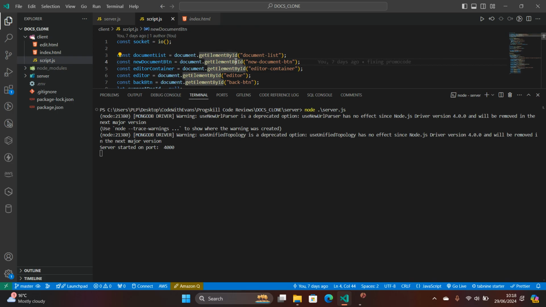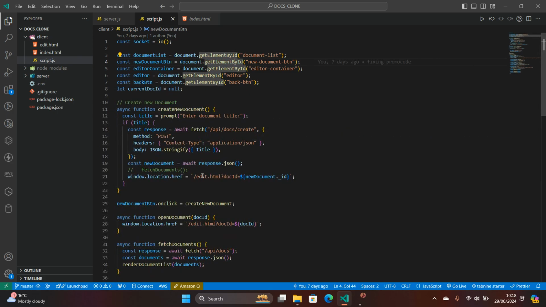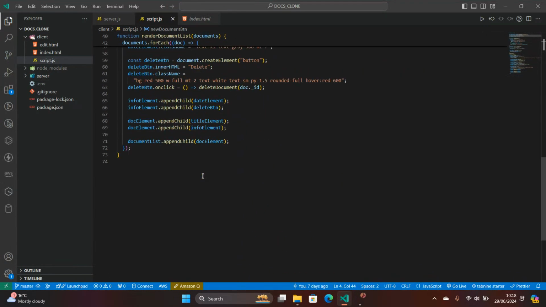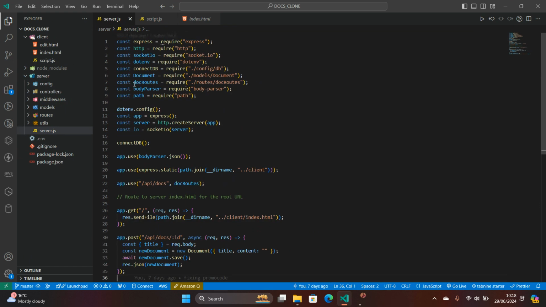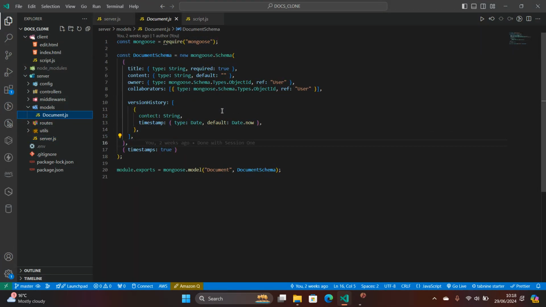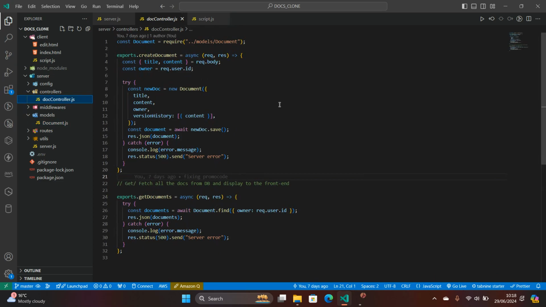I think we did this. Should be able to connect to our MongoDB. I don't know why it's delaying, but we can wait and see. We can check our models if our models are still working correctly. Then we have our controllers, our document controllers. Our document controllers are working perfectly.